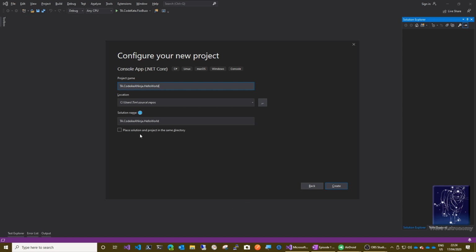Now for the solution name, okay, this is the project name we've typed in, and Visual Studio has automatically given us a proposed solution name. Now, I'm expecting to have more than one project in this solution. A solution is like a top level group, and then under that you can have multiple projects. So I'm actually going to take the Hello World off of the end of this, so our solution is going to be called TA.CodeLikeANinja, and our project is going to be called TA.CodeLikeANinja.HelloWorld.